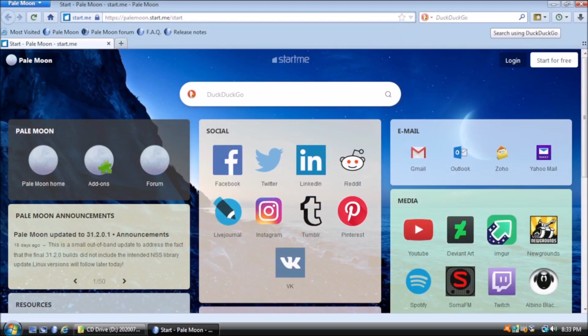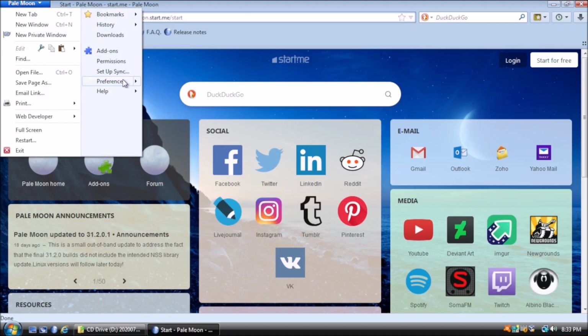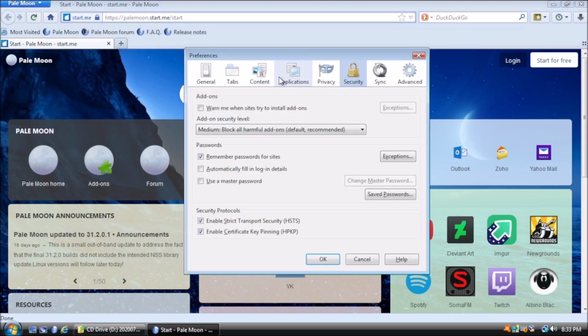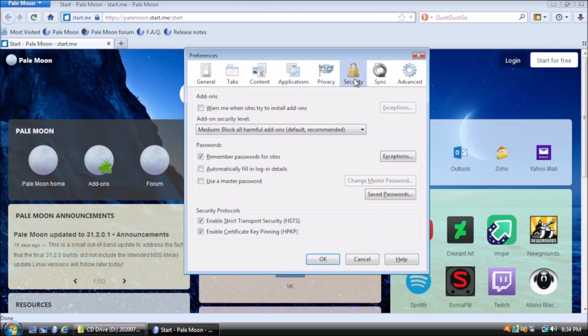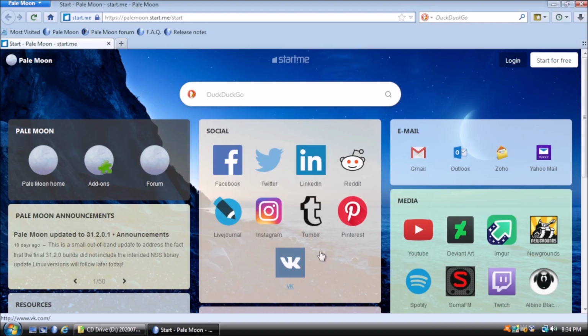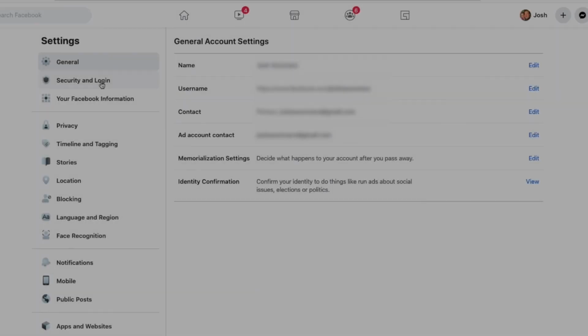While we are on the subject of web browsers, it is important to review the browser settings, as the default configuration is likely not the most secure. Here in the settings for New Moon, under the Privacy tab and Tracking sub-tab, we want to select Tell Sites that I do not want to be tracked. Under the Security tab, mark Warn me when sites try to install add-ons, and I highly recommend deselecting Remember Passwords for Sites.